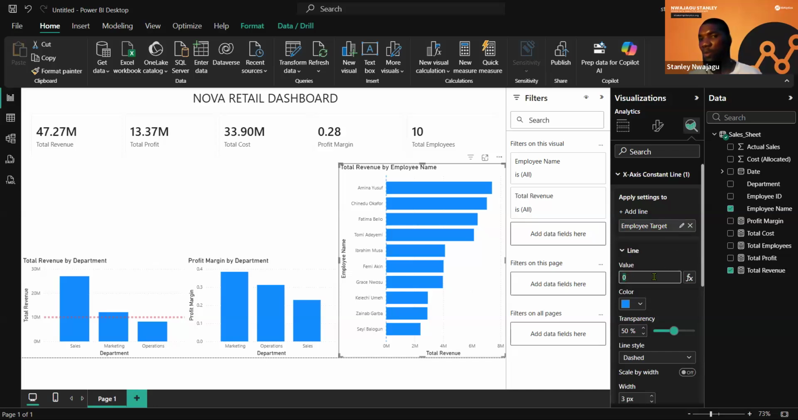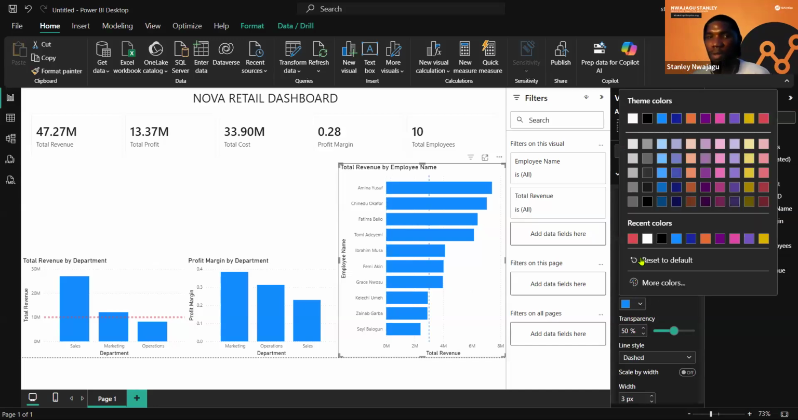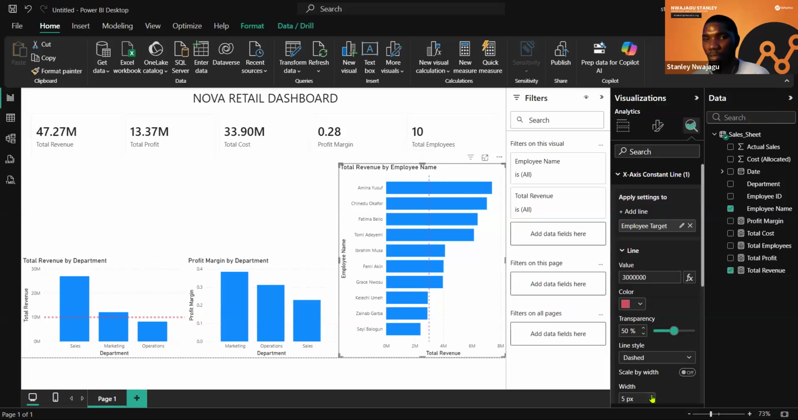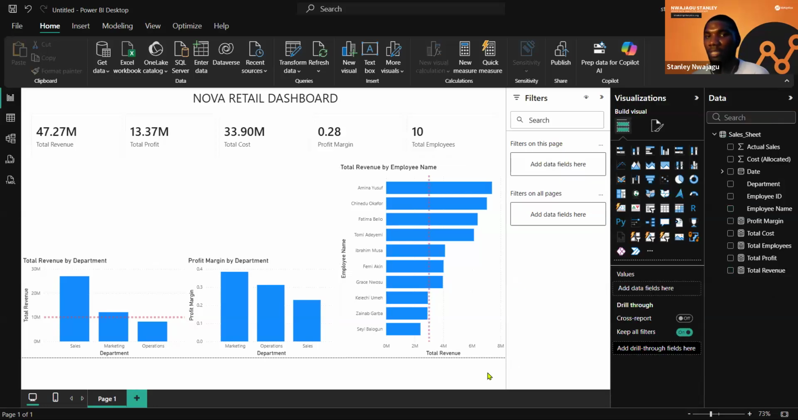then I can give it a value. So this value, I want to see who has crossed the 3 million threshold. So I bring in 3 million here. Okay, so sorry about that. Okay, so now this is the 3 million target. I can make this more visible by changing the color and also changing the width. So you can now see it just by looking at it. You can see who is performing above and below the 3 million threshold.